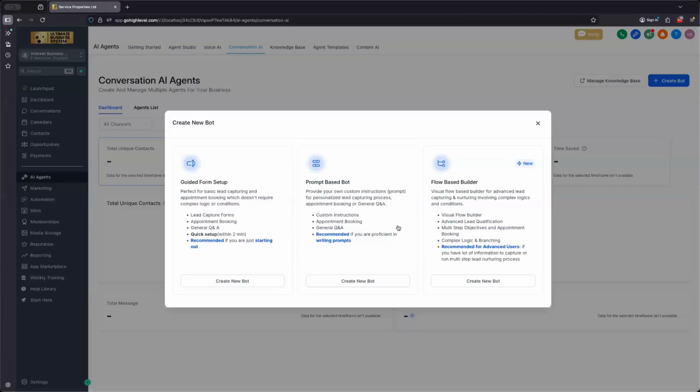We also have prompt-based bots, which is what we've done before for voice AI agents, but with these bots we can actually give our custom instructions to the prompt, okay, for personalized lead capturing, appointment booking, or general Q&A. And it says that this section is recommended if you are proficient in writing prompts.